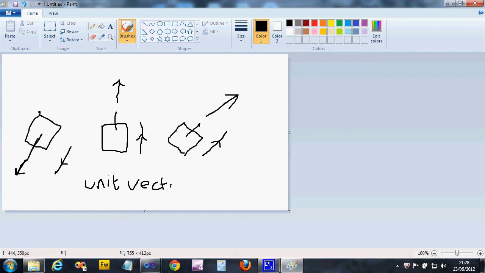And in our case, 1 pixel. But it still has a direction. And what we can then do is multiply our speed by that unit vector.